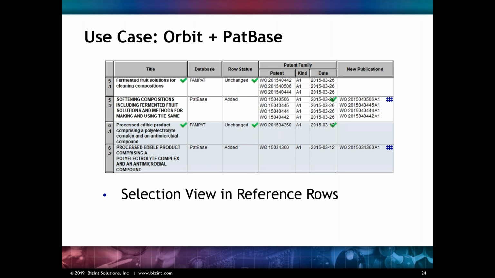Looking down here first at row 6, or group 6, 6.1, 6.2, you can see that I have my unchanged Orbit record, I have my added PapBase record. But if you look, they're both showing us this 360 PCT. And even though PapBase has called that out as a new publication, it really isn't. So we'll keep that in mind.